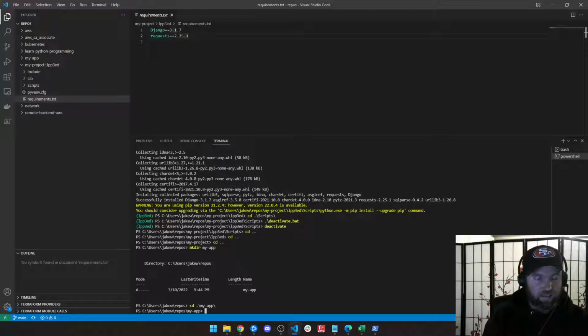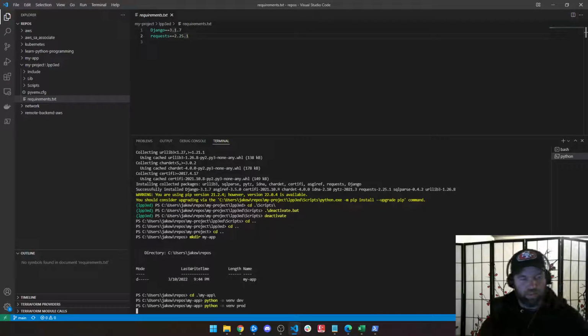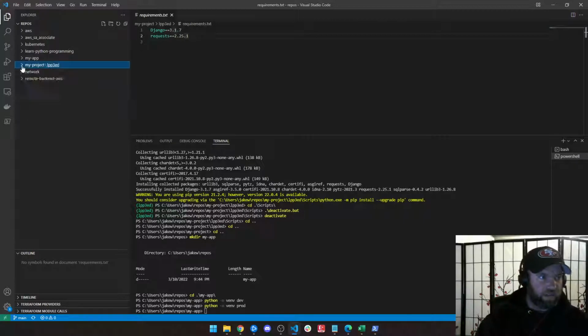Let's say inside of here, I want a dev and a prod environment. I could say python -m venv and just call this dev, and have a dev environment. And I could do the exact same thing and make a prod if I wanted to. There's tons of patterns you can use. It's just an example, so you understand the concept. And if I look at my app, now I have a dev and a prod. If I want to work on development, I just go into dev.